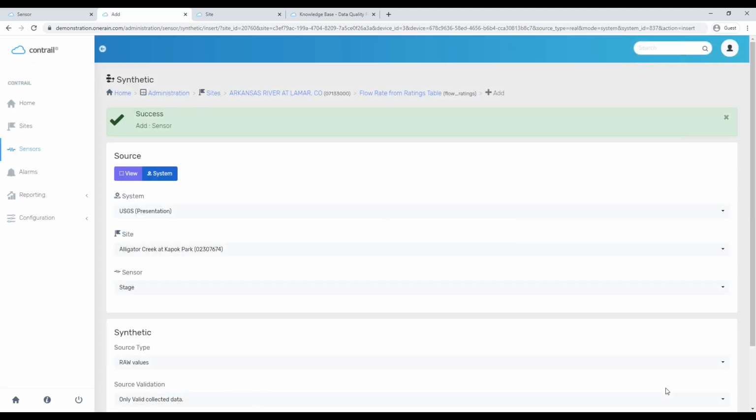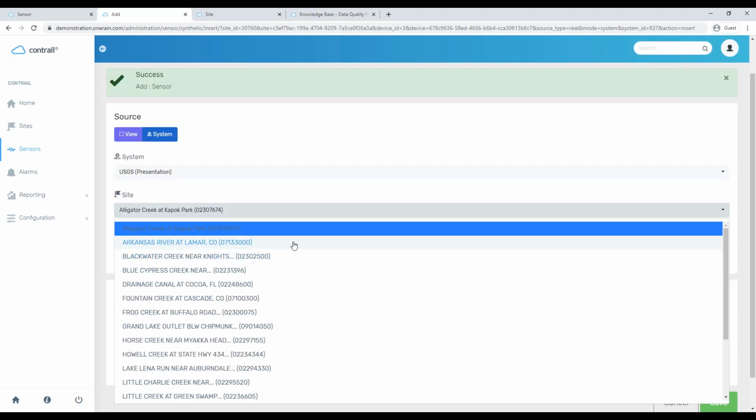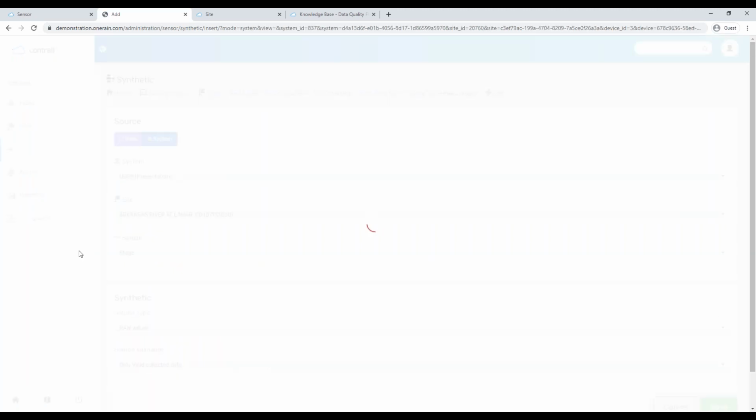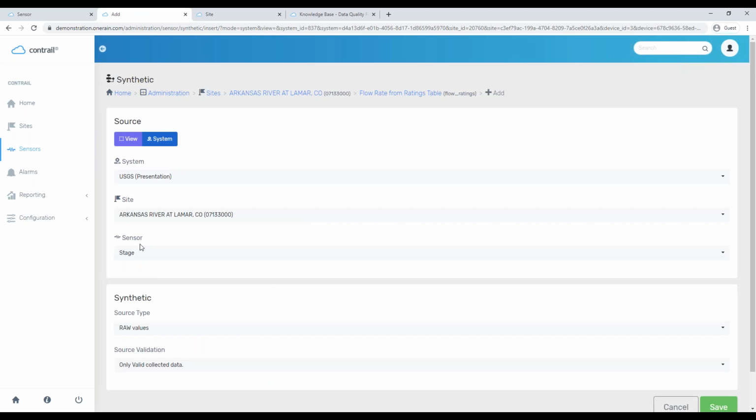And then the next thing that it's asking for me is to set up the source sensor for this data. So from a ratings table, what we're doing is we're looking at the stage data and we want to come up with flow data. So our source is going to be the stage data at this site. So I want to make sure that I select the correct site. That's going to be the Arkansas River. And then the stage sensor should be the source data.